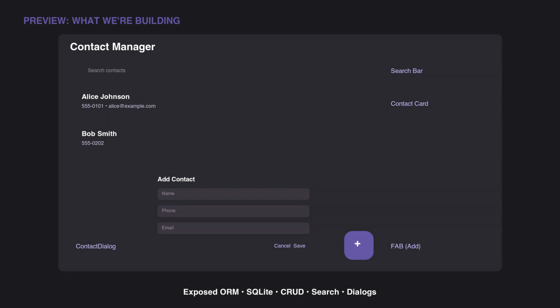Here's what we're building: a contact manager with full CRUD operations. Add, edit, and delete contacts through dialog forms. A search bar filters contacts in real time. Data persists in a local SQLite database.